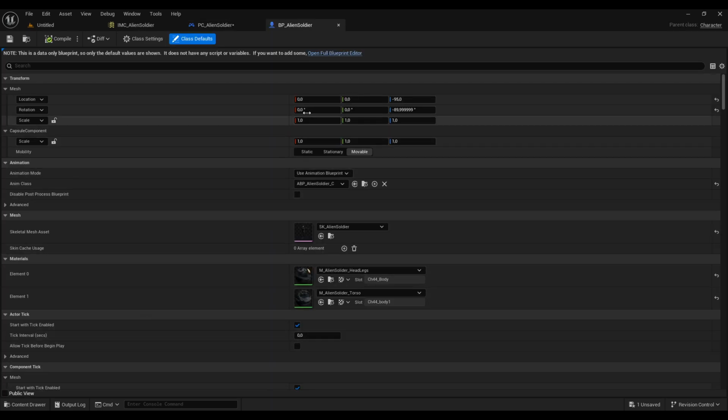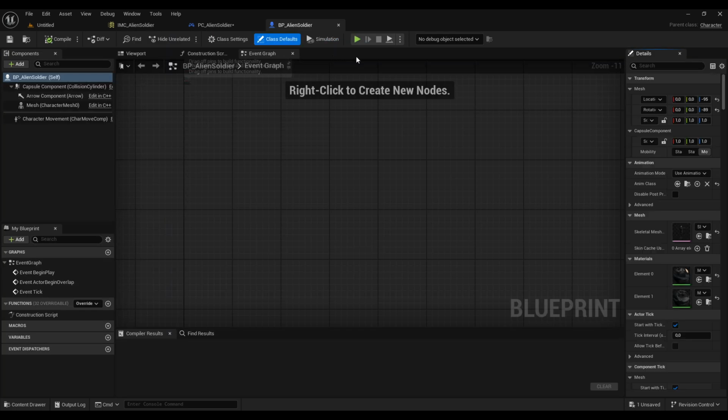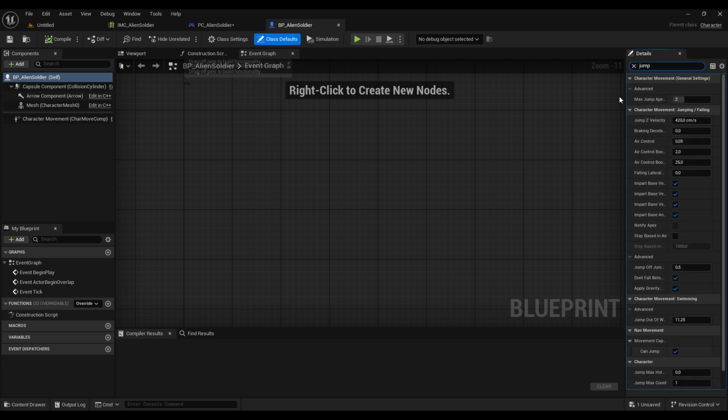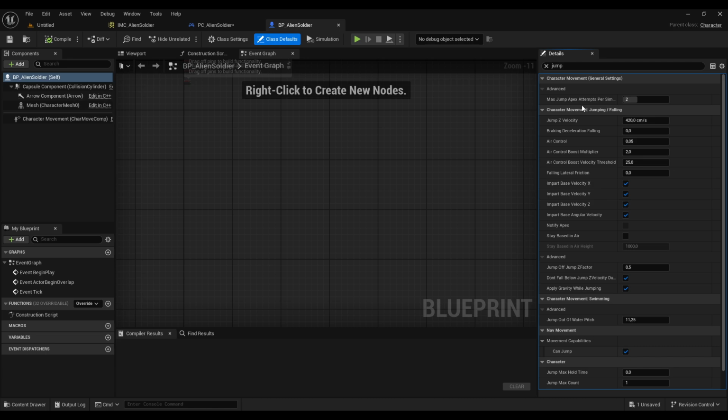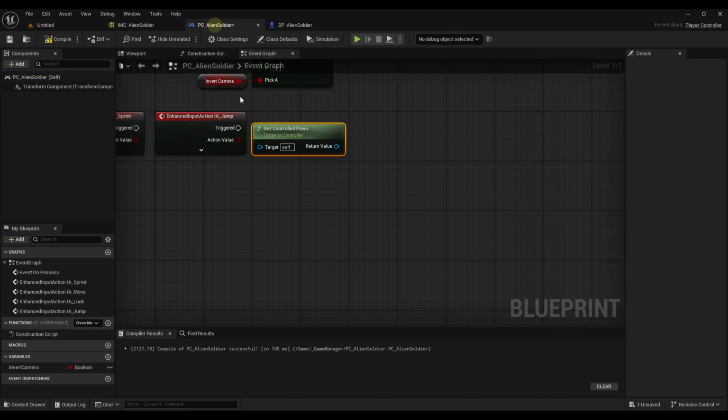If you have this view, just click on the Open Full Blueprint Editor, click on Class Defaults, and in the Details panel, search for Jump. Those are all the configurable variables that you have for your jump. Here you can manipulate the air control, the max hold time, the max jump count if you want a double jump, and all of that because our BP Alien Soldier is a character.